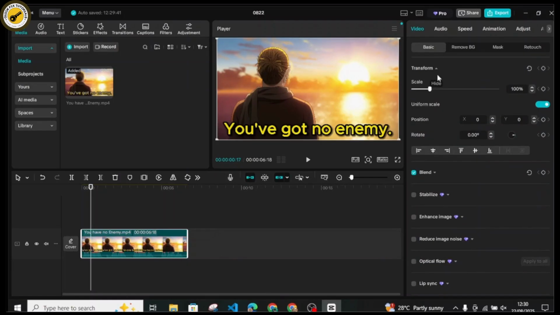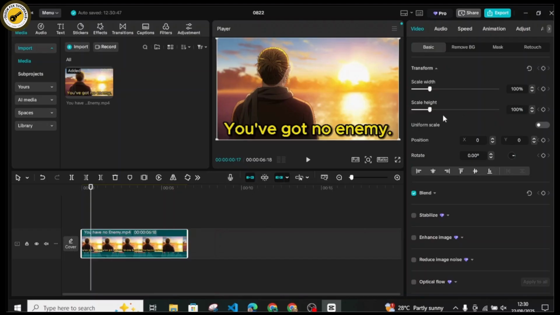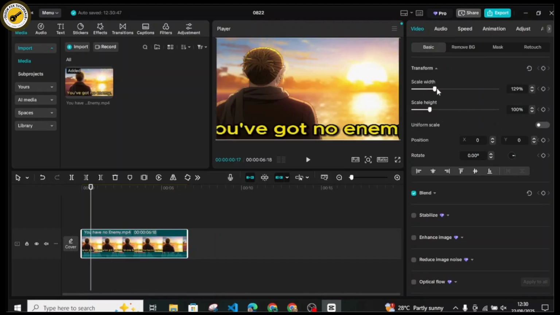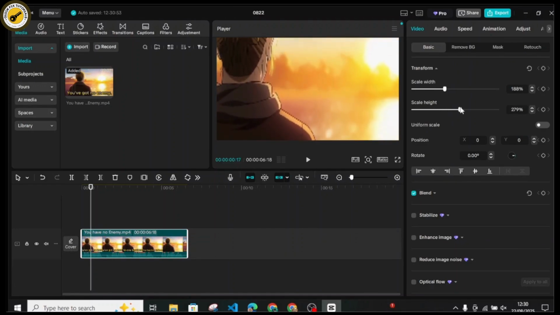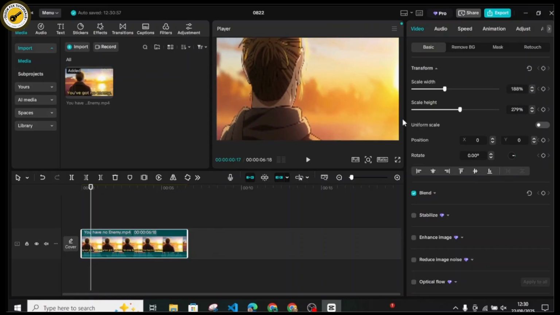You can click on this drop down menu to view certain options if it's not visible to you. As you can see, there is an option that is uniform scale, so you can disable it from over here, and then you will get the option where you can manually stretch the videos by simply increasing or decreasing the height as well as width of the particular video, just like this.